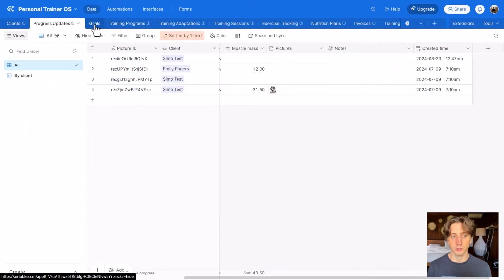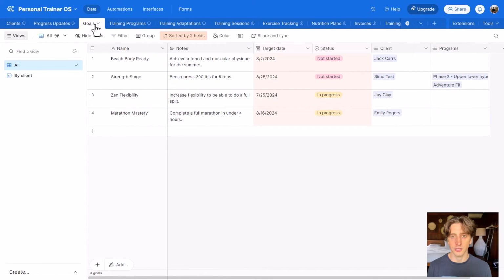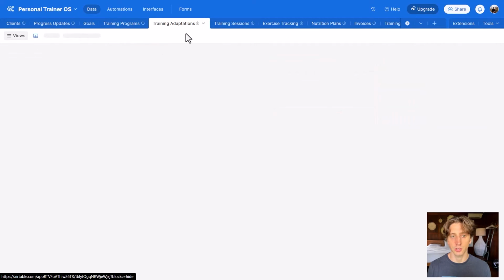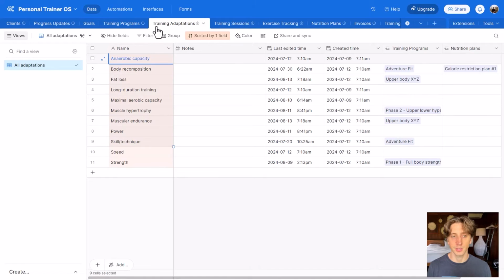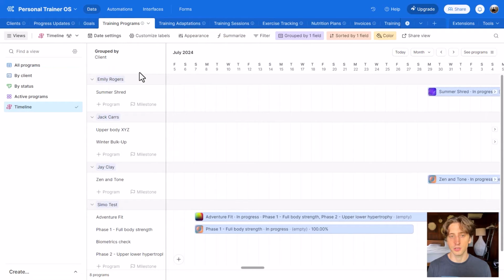Then each client will also have goals over time. And these are the objectives that they pursue. And goals, together with training adaptations, that is more generic here. These are linked to the training programs. And here is where you will see all the programs across your clients over time.